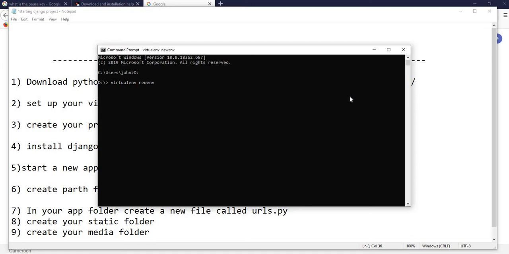So what will happen now? This virtual environment will be created in my D folder. I will have to pause the video until the download has been done. All right, my setup has been done. The first thing I have to do is move into my virtual environment folder, so I write cd newenv.